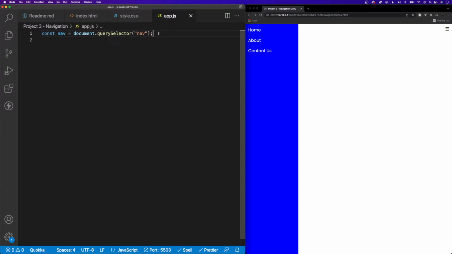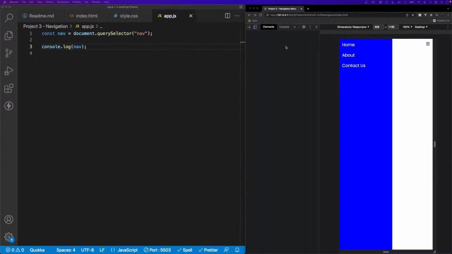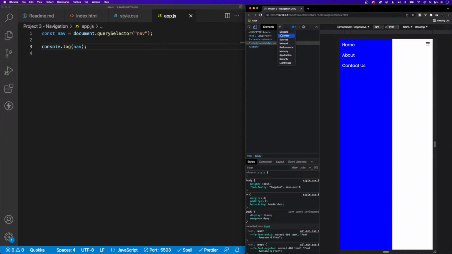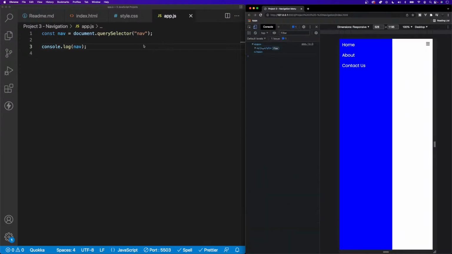I always get this confused when you target the elements if it has to be uppercase or lowercase for this. Let's do a console.log just to make sure we have it. So inspect, let's do a console here, a look, and yeah, we have our nav. So you can see here we're targeting our nav.